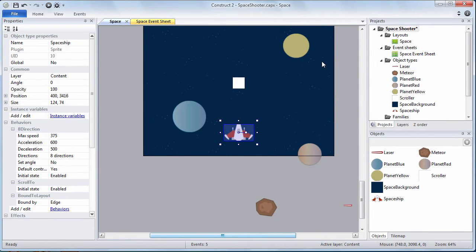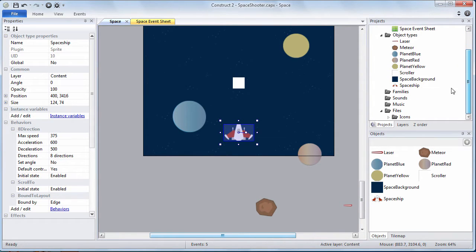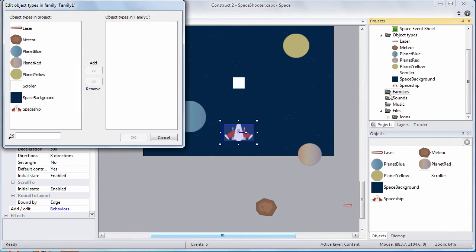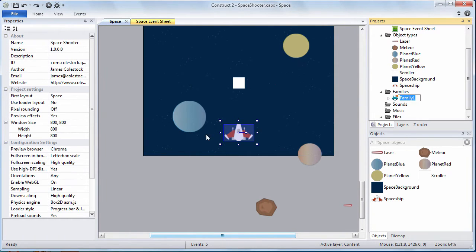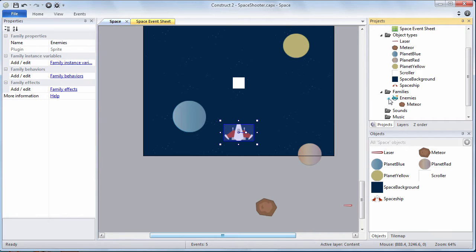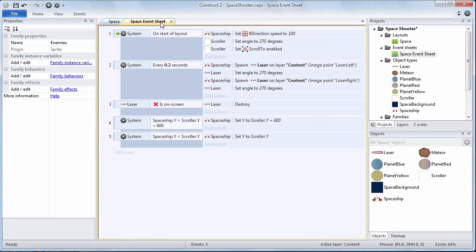All right. We're going to create a family. A family is something that can store different types of related objects. We're going to add our meteor to it, and we're going to give our family a meaningful name, Enemies, with a capital E. Anything that can cause danger, destroy the spaceship, we're going to add to this Enemies family. Right now, it's just meteor. Okay, we have a meteor object.